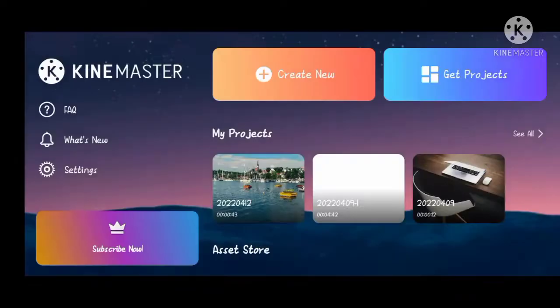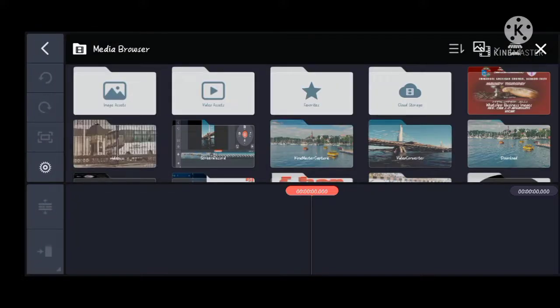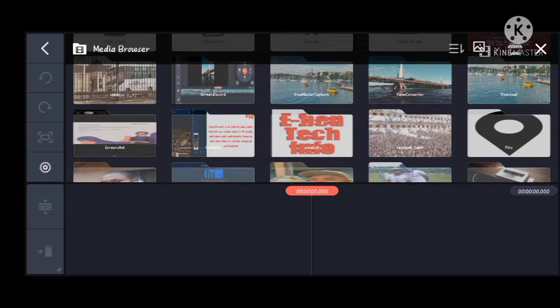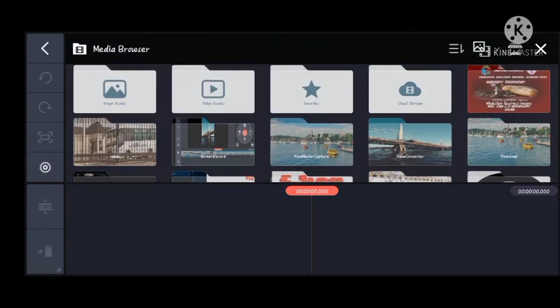Then you click next. Now after clicking next, we have the media browser, which contains all the folders you have in your phone that contain videos and pictures. You can see all of that.